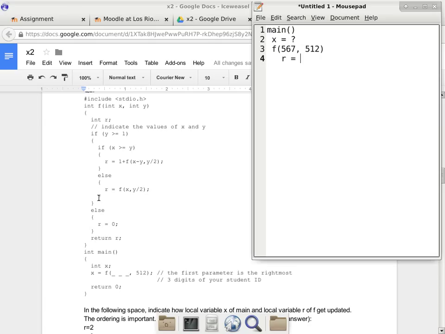So now we have r equals 1 plus f of 567 minus 512. This is where the calculator can come in handy for those of us who do not like to do arithmetic calculation. But even I can do this one. I think it is 55. That's the first parameter. Y divided by 2: 512 divided by 2 is 256, so that becomes the second call.